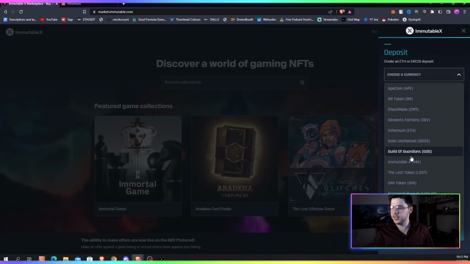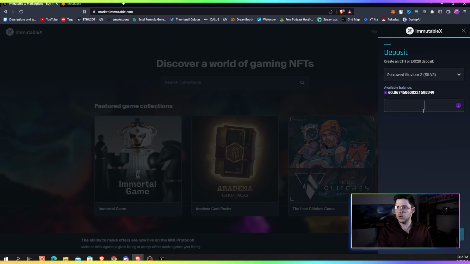We choose a currency. I think it's down the bottom. Yeah. Escrow Illuvium 2, SILV2. Available balance, 60.067. I'm going to do 58. I might need two of it for other reasons. Maybe I give away one.